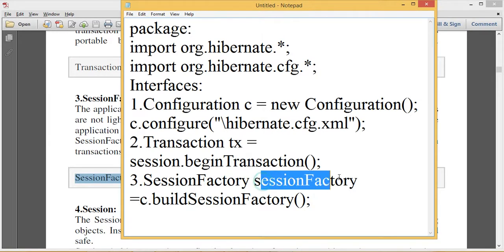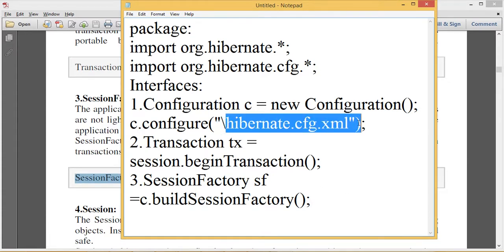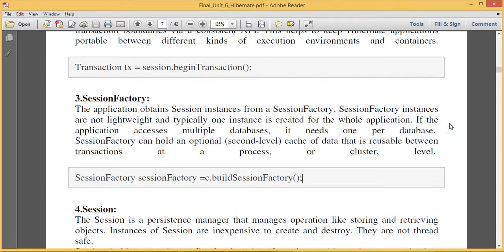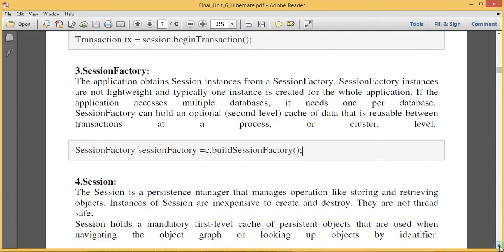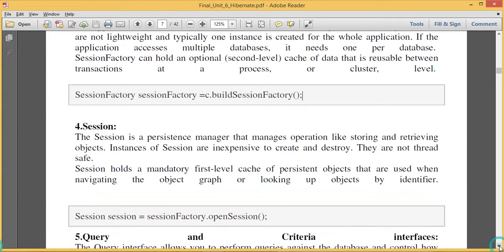Once you create an object of it, for example I am creating object SF, you have to write c dot build session factory. So this configuration file is now uploaded to use with the database connectivity. We can easily access any database tables. Now the fourth interface is what?